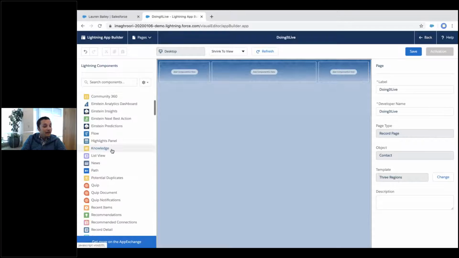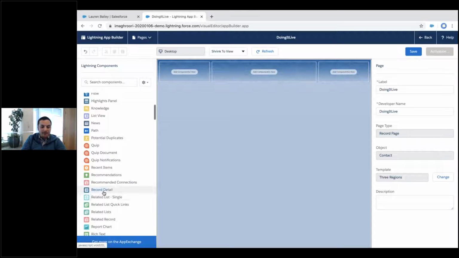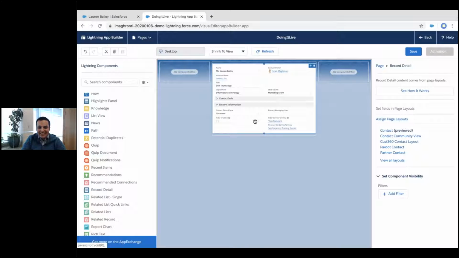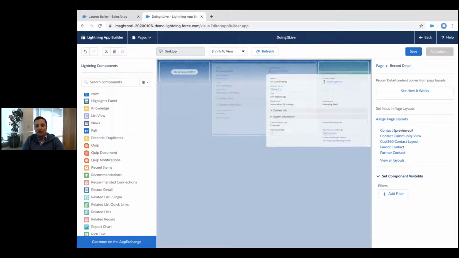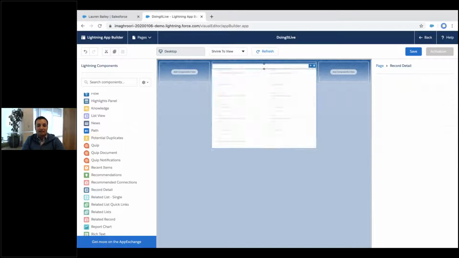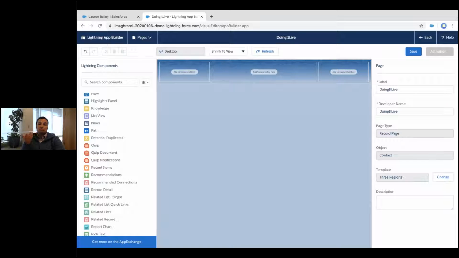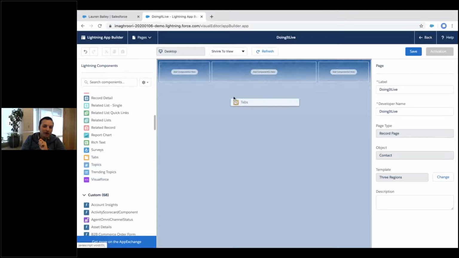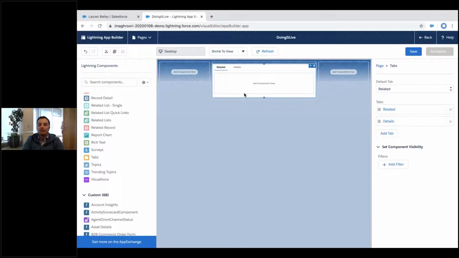So I'm going to do a record detail. This record detail, this is the fields. These are the page layouts we modified last time, okay? And I could put the whole thing on the right, put the whole thing on the left. I don't even have to put it on the page if you don't want, okay? Most of you, most of the time, are probably going to use this tab component, okay?